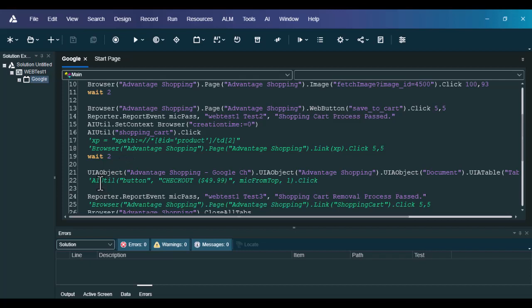And then I also utilized some of the AI capability within UFT. And you can see this AI util, and a UIA object. All of those are AI statements. So I got those recorded and entered into this script to actually get to that shopping cart, as well as this button, the checkout button. And so it's just slightly different than before.